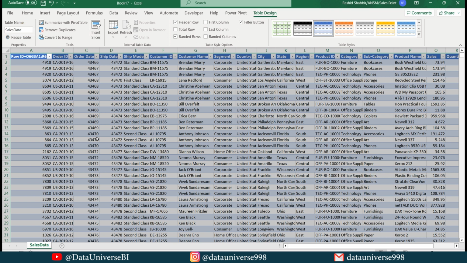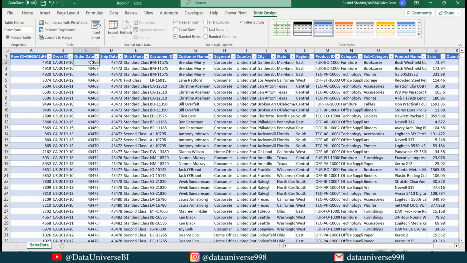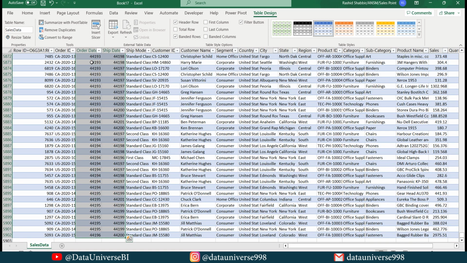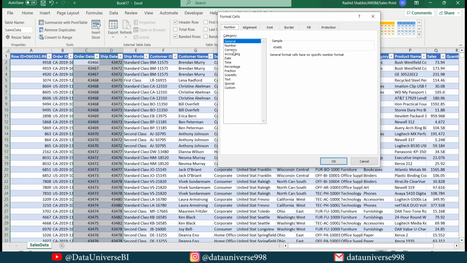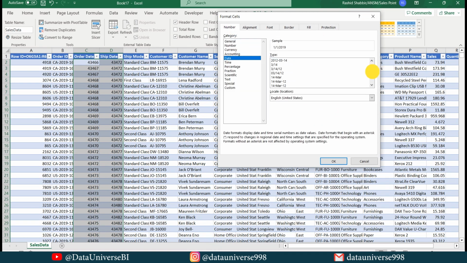Changing the name of the table is necessary because later on the tracking of this table can be easy. Right now you have one table in this sheet, but in other cases you might have more than one table. So you need to give a meaningful name to the table so the tracking can be easy. I'm going to select these columns and press Ctrl 1 from my keyboard. From here I'm going to Number, Date, and I will be selecting this format of date.